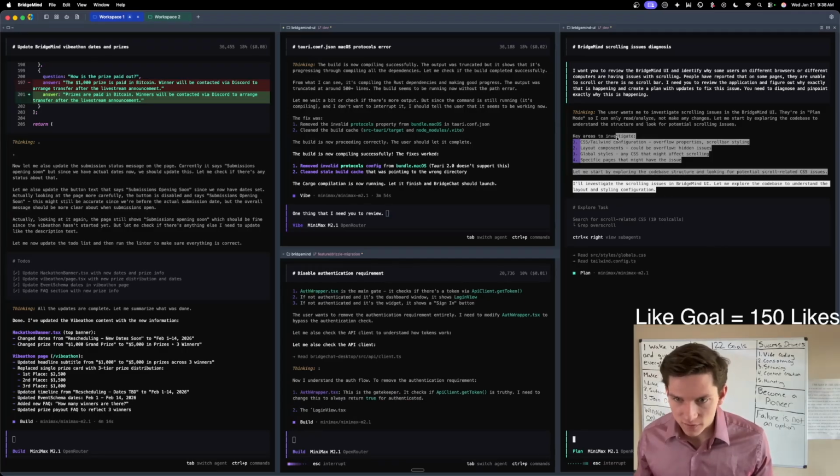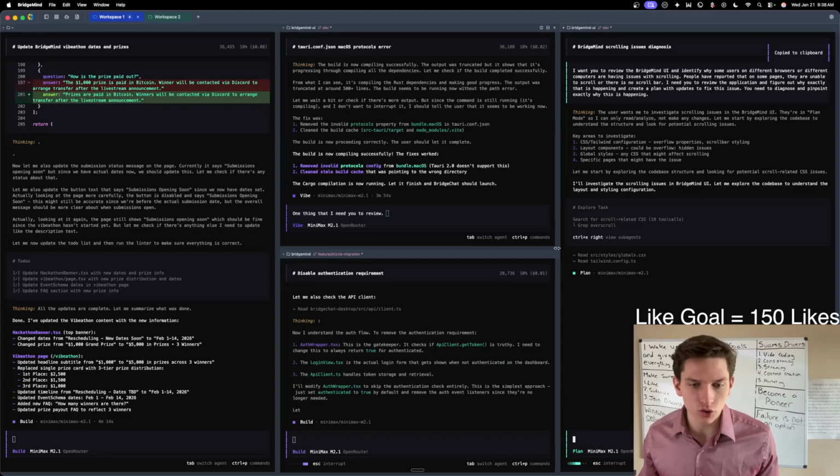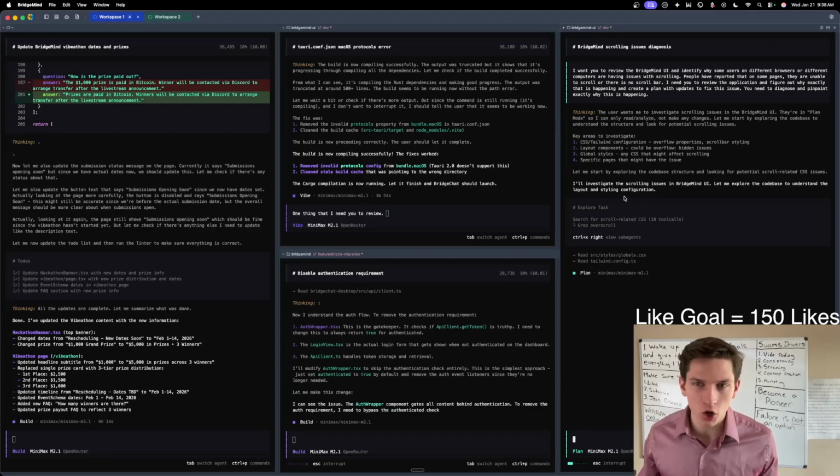This over here, it's investigating and creating a plan. It's going to be able to review everything and then create a structured plan to figure out this error and then diagnose it and then fix it. Here, it's saying that I can see the issue. It's going to fix that gate.